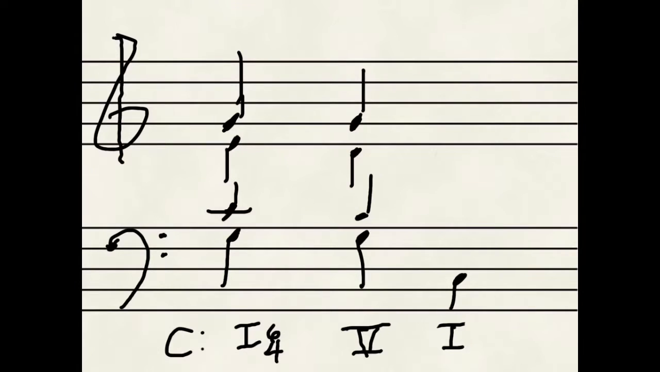I will go down. The 5th goes down, so I'll take all the voices down. G will go down to E. D will go down to C. And B will go down to G.